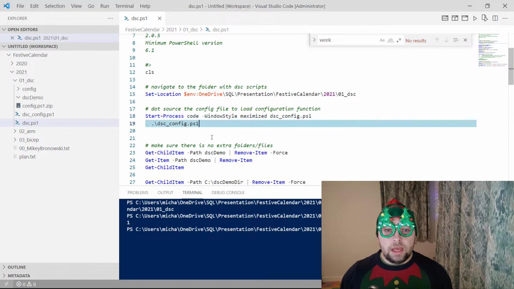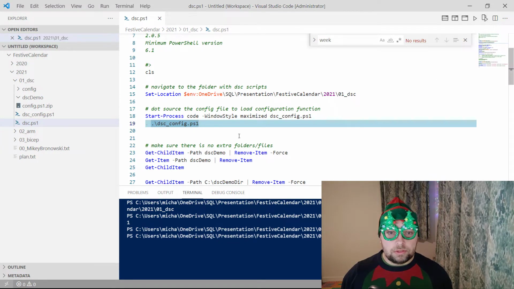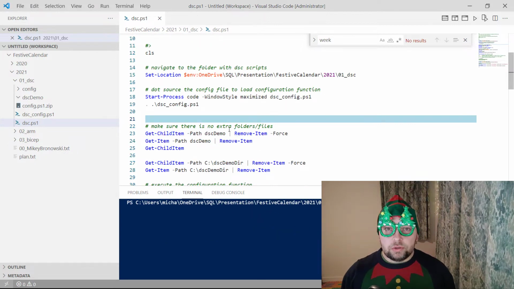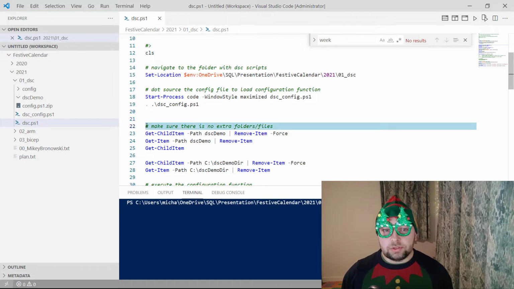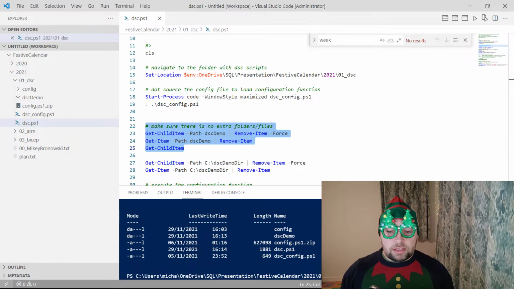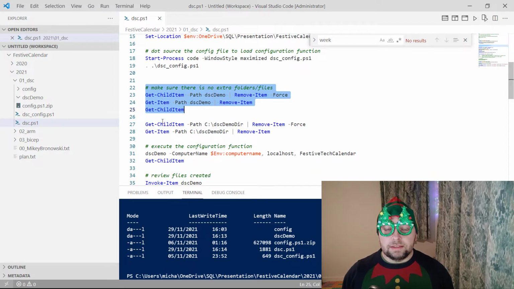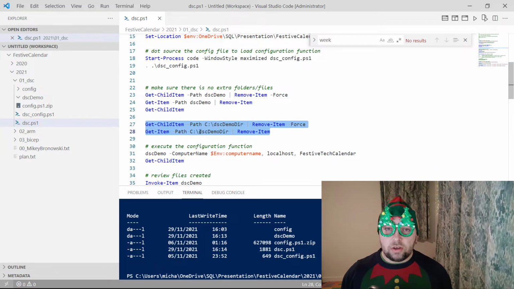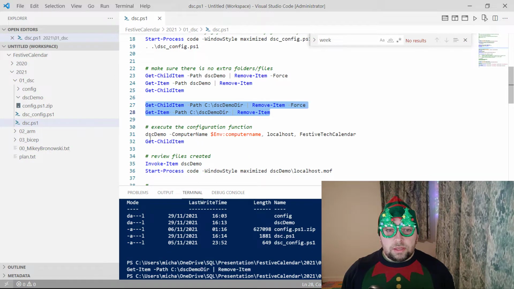Let's close this one. Now the next part is to dot-source the config file with the function. So let's do this. And now we need to make sure we clean up all the folders that might interfere with the demo. You don't have to do this if you start from scratch, but since I might have something, I'm just going to make sure I don't have any extra folders. So let's clean this up. I don't have any extra folders. That's all I want it to be. It's all there. And let's make sure the folder and the content of the folder that we are going to create is also empty. Let's remove that bit, and now we have it all clean.